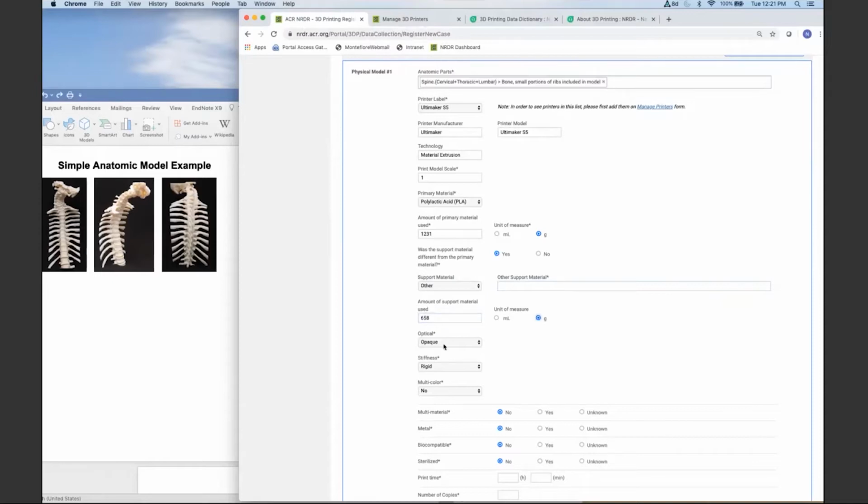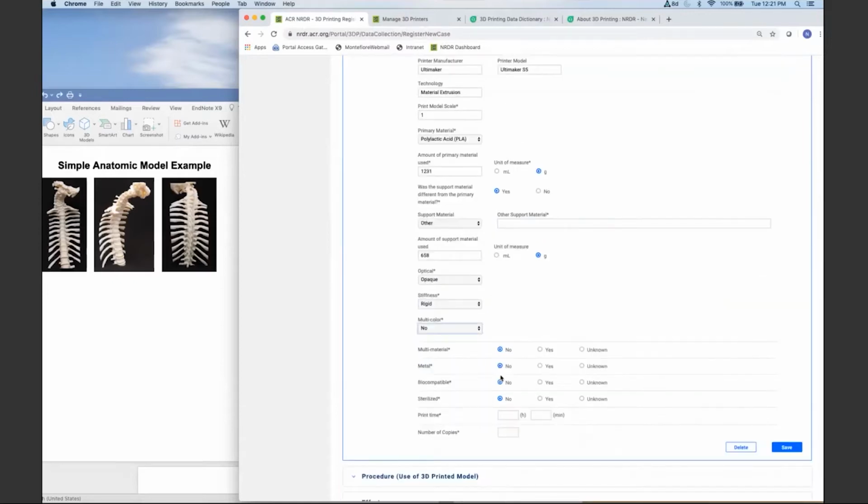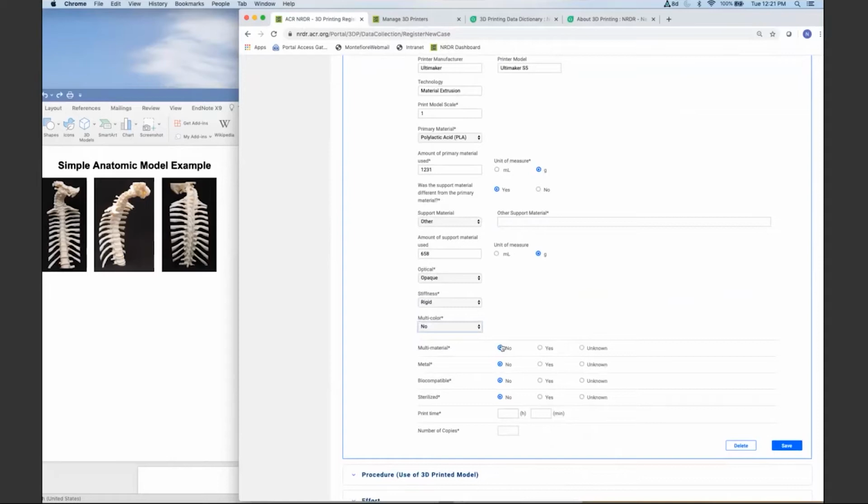And then information about material properties. Was it transparent, semi-transparent, opaque, unknown? Was it stiff, medium, rigid, or soft, medium, or rigid, or unknown? So here, rigid. Did we do a multicolor model? No. Limited palette, full color, or unknown. And then just a few more questions about the material. Multi-material. Was it metal? Is it biocompatible? Yes or no? And does it need to be sterilized?